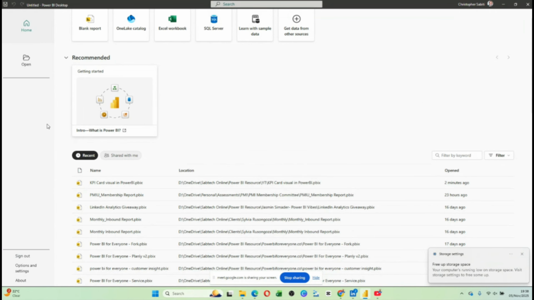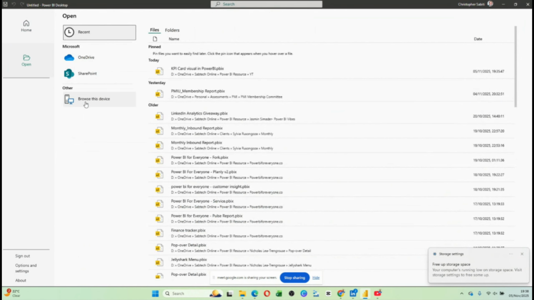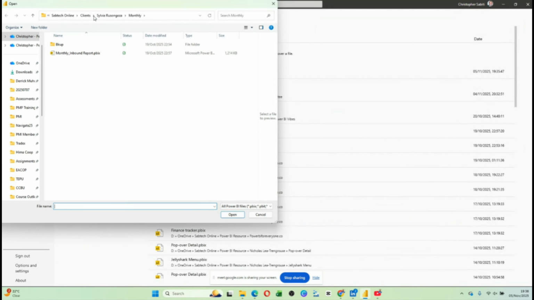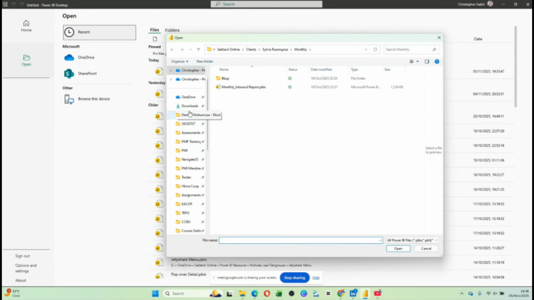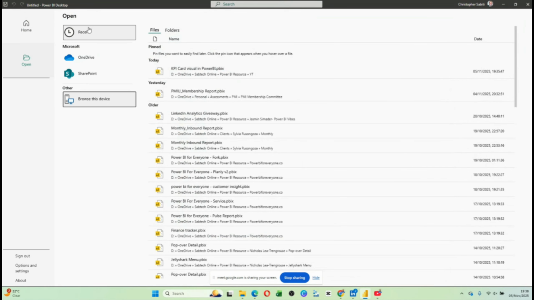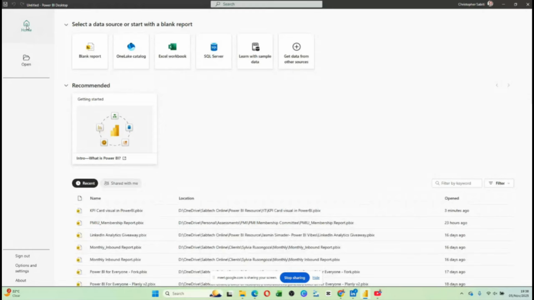Then if you want to open a file where you know the folder it is in, you just click on open. Either you browse for this file, then you go to your folders and look for where the file is. You look out for that file, double click on it and open. So for me, I'm not going to go that way. Let's go back home. Now there is signing out, because I'm signed in here.